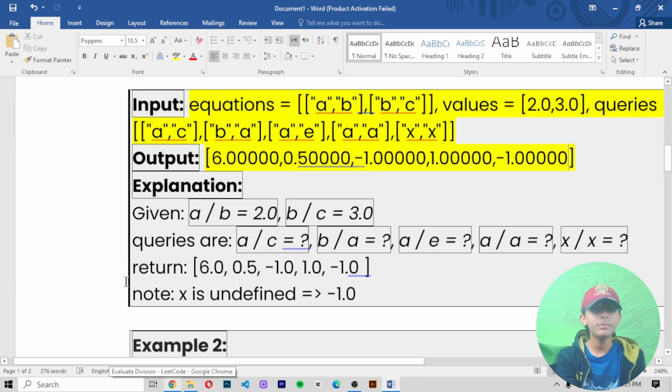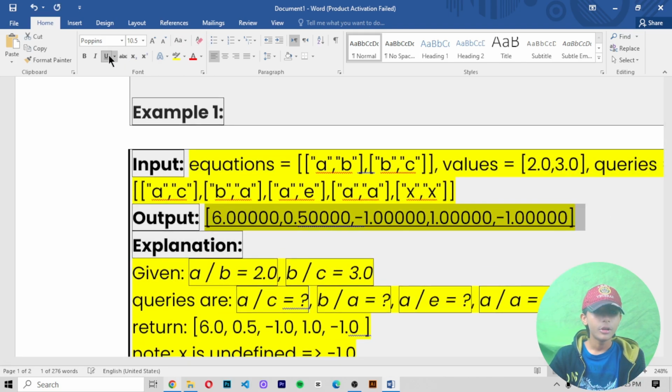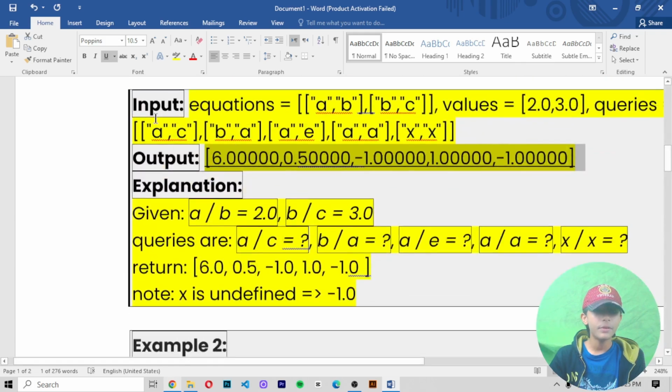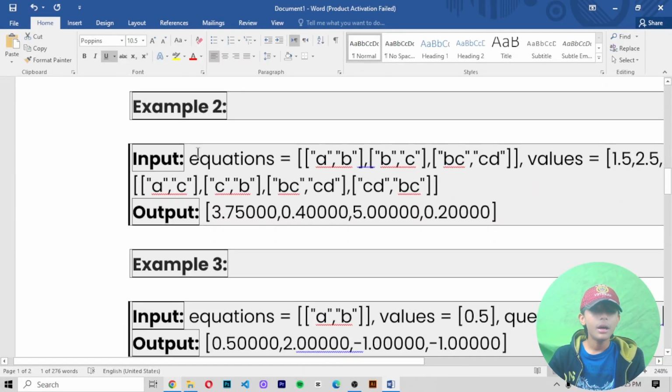In the return, it has been given 6.0, 0.5, minus 1.0, 1.0, and minus 1.0. Note, X is undefined, so the answer is minus 1.0. So this is the explanation, and in our case 1, our output must be this. Okay, so this is case 1, I have explained it. Let's move on to case 2. In case 2, the input has been given like this, and our output will become like this.